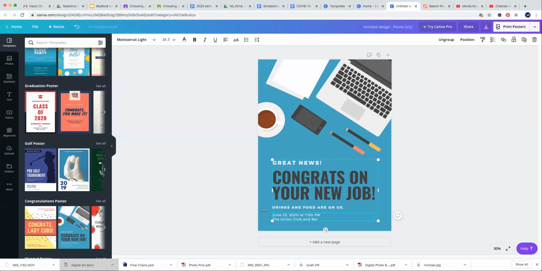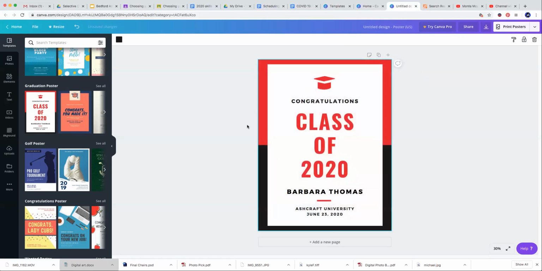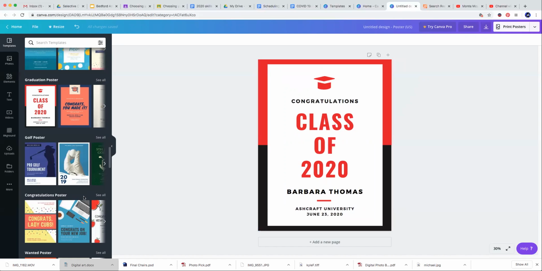We've got some nice negative space around this whole thing as well. When you're making a poster, it's nice to have negative space, or space that exists in between either text or image. So this one is fine. This is a little on the simple side, but we can see Class of 2020 is the biggest, and then Barbara Thomas is the next largest, then we've got Congratulations up here, and the university down here. That's not my favorite.